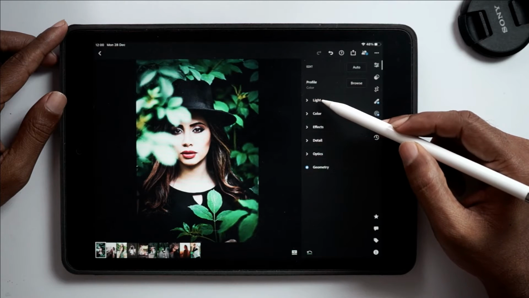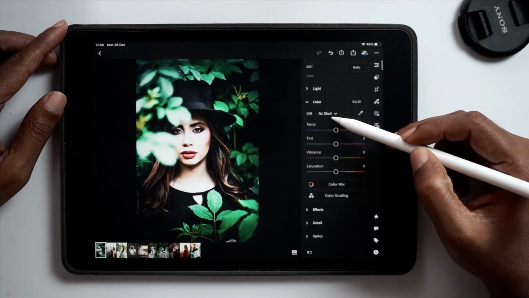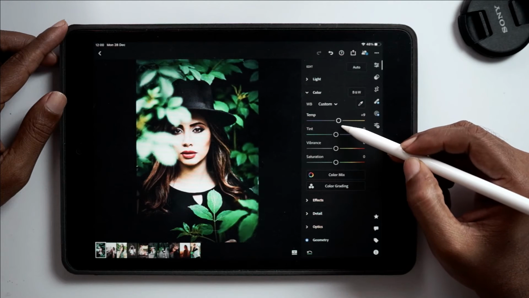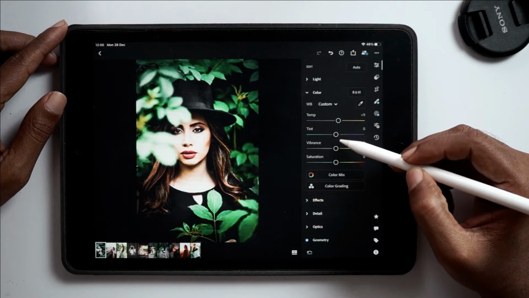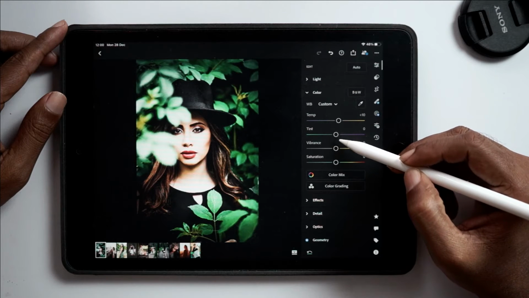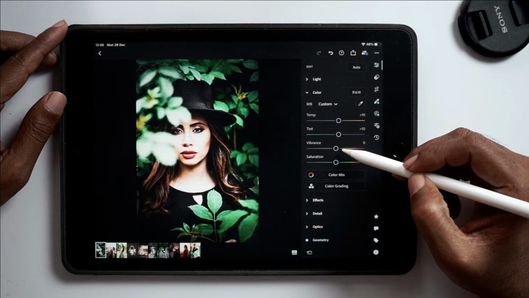Then go to the color section, increase temperature by 10 points, and then increase tint by 10 points and reduce vibrance by 10 points.